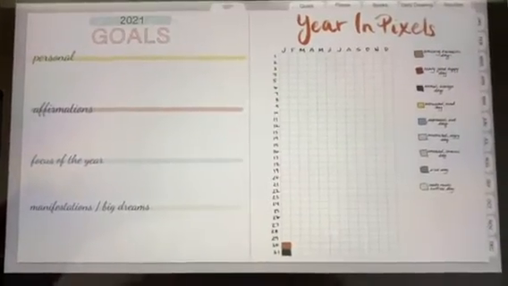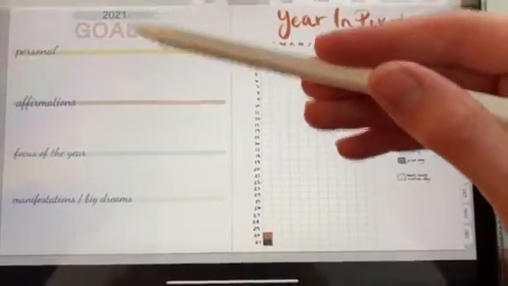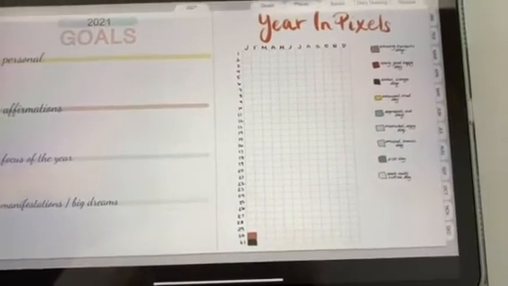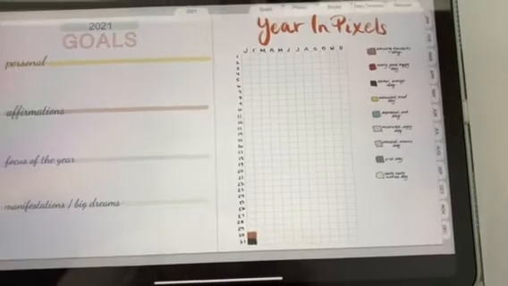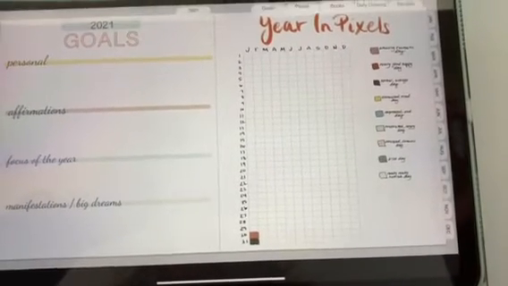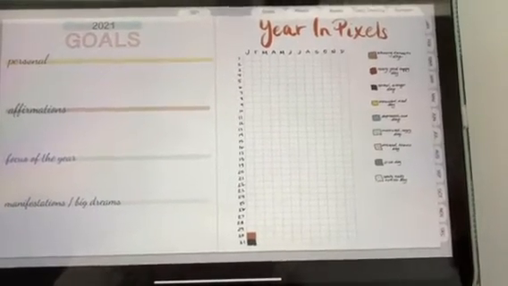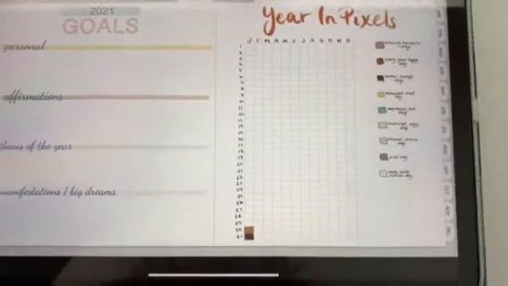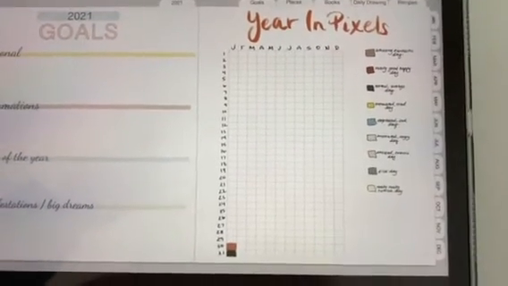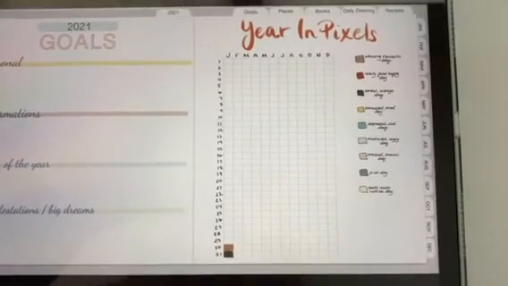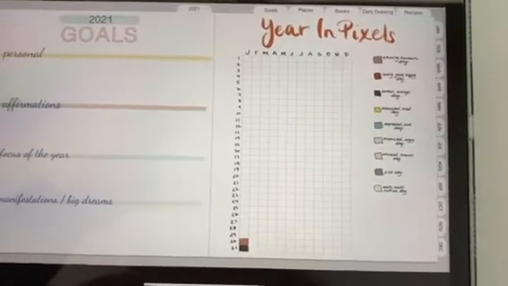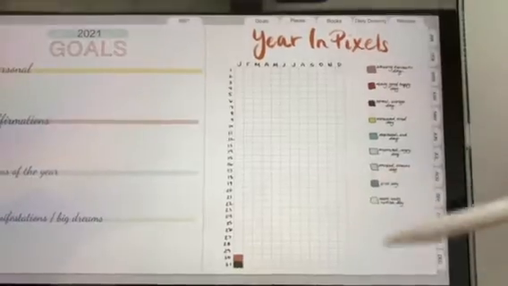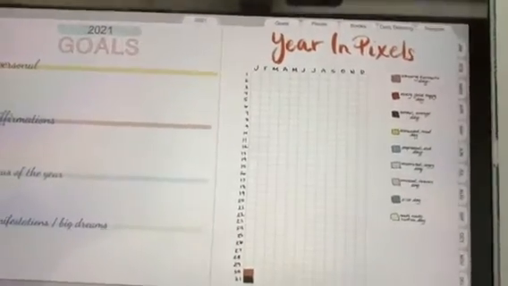So then for my goals section, I have a yearly goal section and then this year in pixels section. So I think it's important to myself, I found, to have a really broad yearly goal and then more specific either like monthly or weekly goals that are attainable. And instead of doing a monthly mood tracker that I did in my hard copy bullet journal, I did this year in pixels so that I can see my whole year in a much easier perspective.